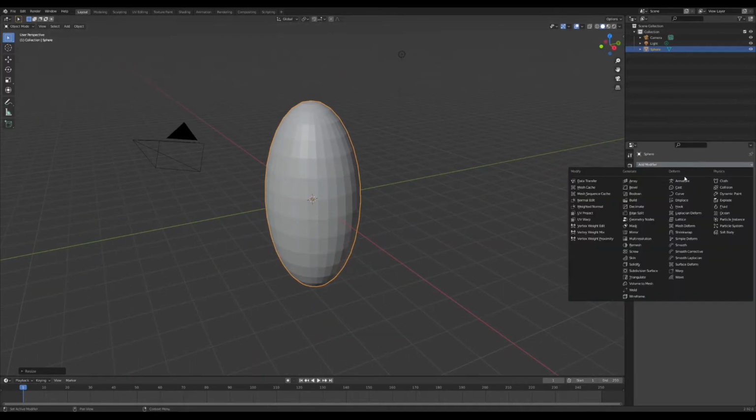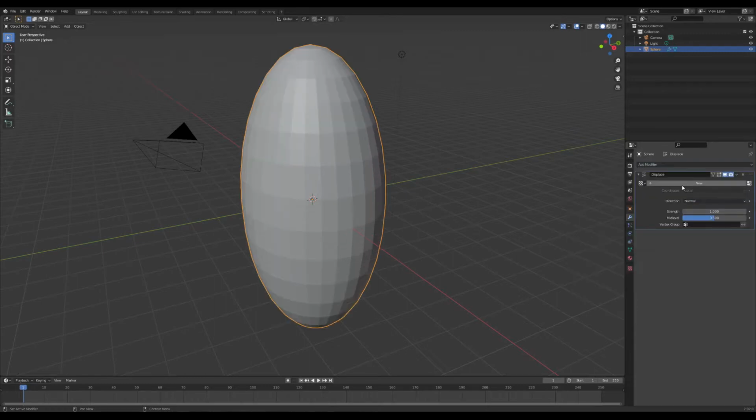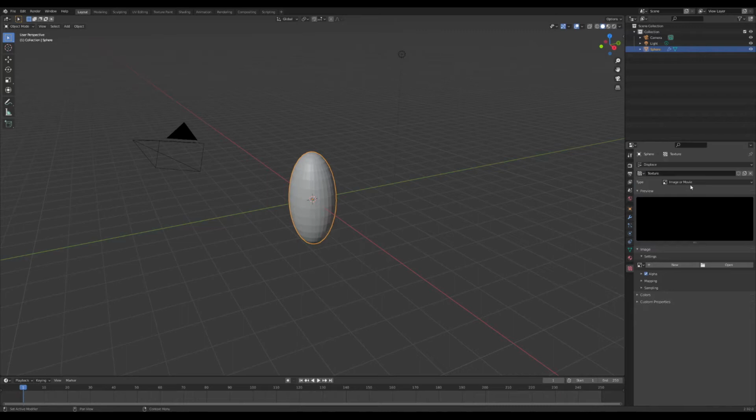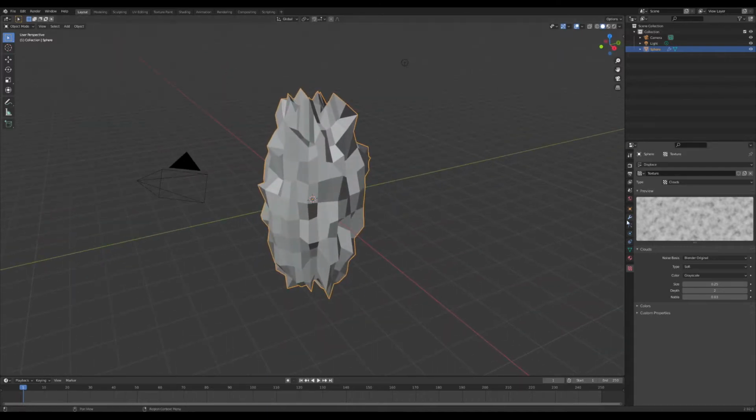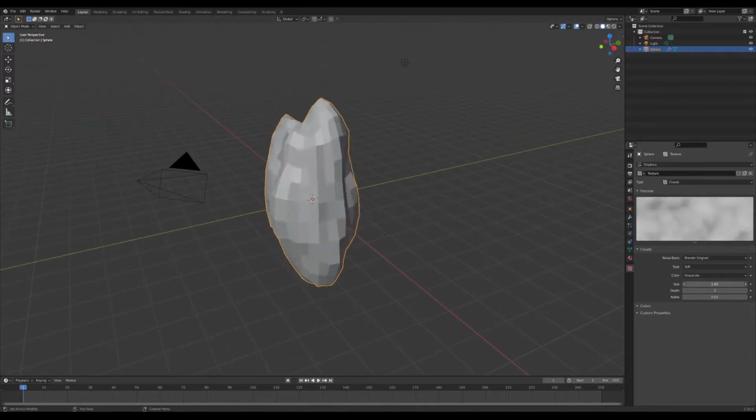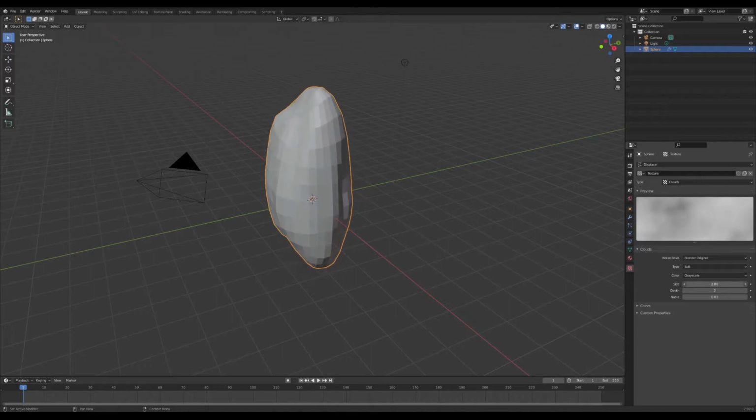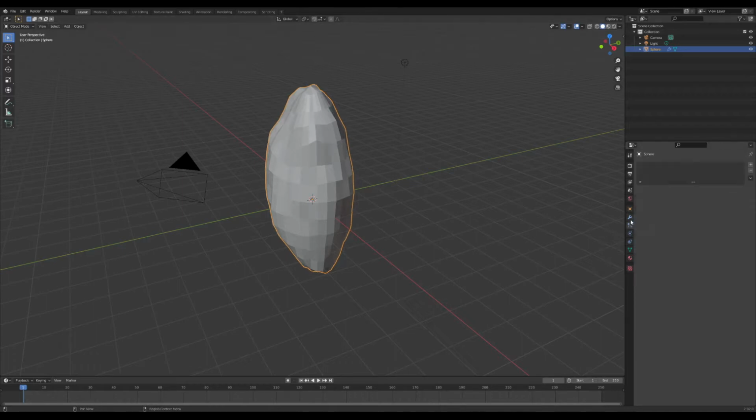Next, we're going to go into modifiers, and we're going to add a displace modifier. And we're going to click New on the texture, and we're going to go over here, and under textures, we're going to pick clouds. Now, it's going to make it kind of look like, well, that, which is not what we want. So we want to bring this up till we get something that kind of looks good. I think we can work with that.